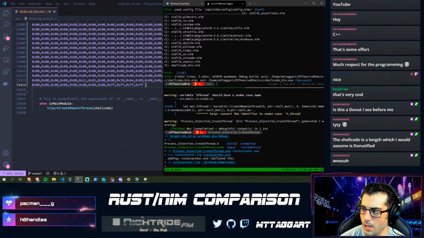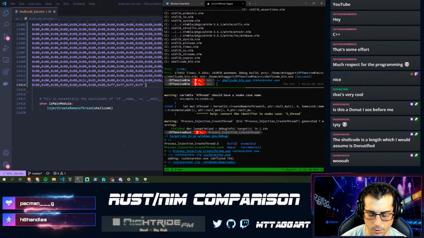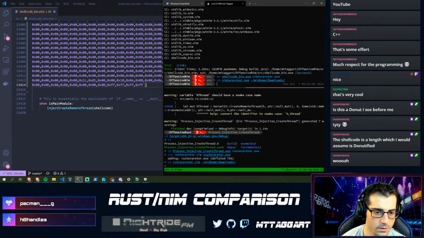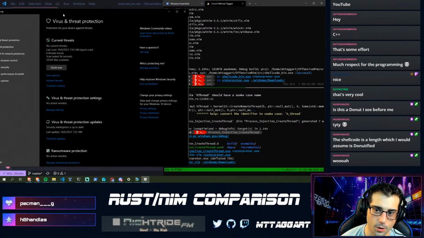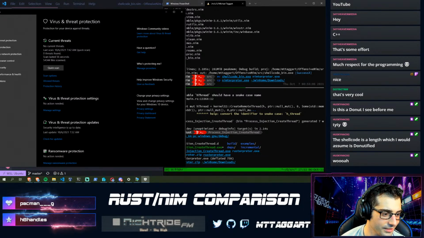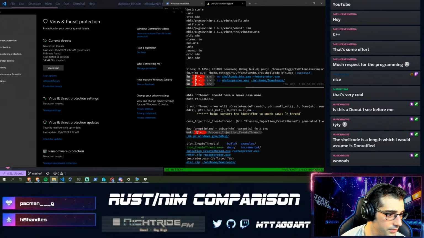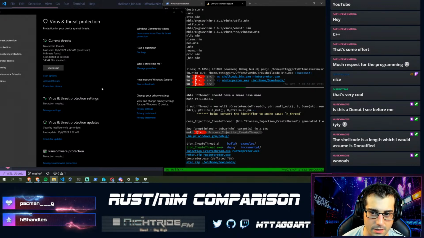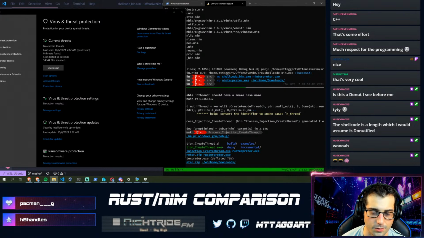Cool. And then we're going to mv the shellcode bin.exe to nimterpreter.exe. And then we'll cp nimterpreter to downloads. And do I get no detections? So that's interesting that the Nim binary doesn't get detected the way that the Rust did, even right off the bat. That's really interesting.